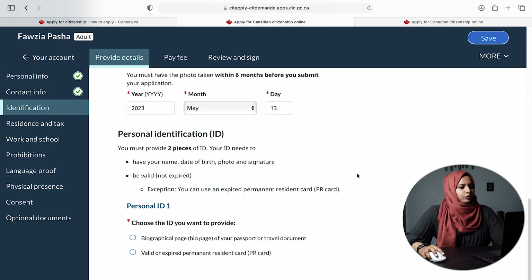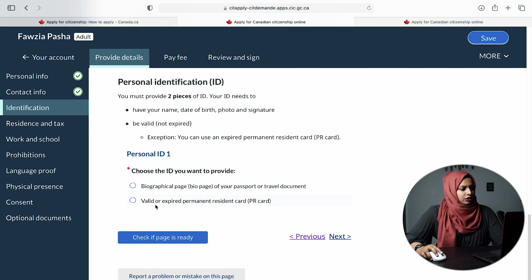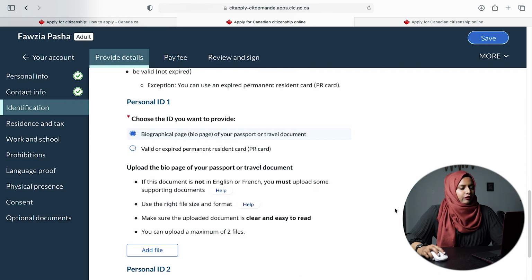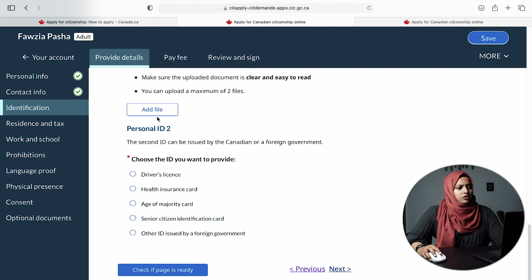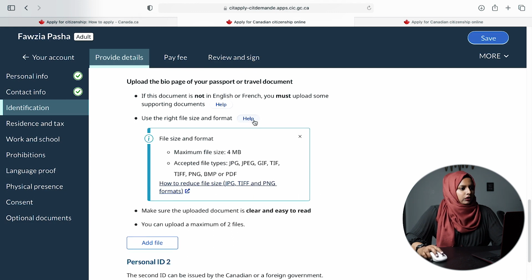And then you have to prove 2 pieces of ID, and they should have your name, date of birth, your photo, and the signature. So something you can give is your permanent ID, or you can give your passport page. So now whichever you give, you have to choose whichever ID you're giving, and then again you have to upload it over here and just follow the instructions.